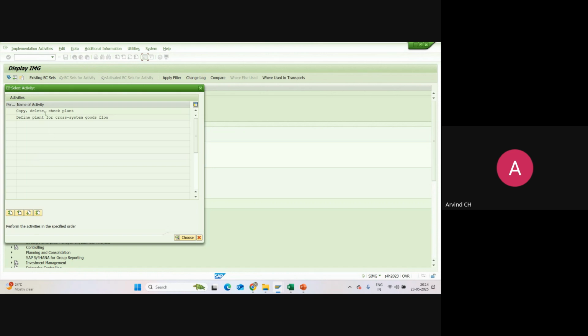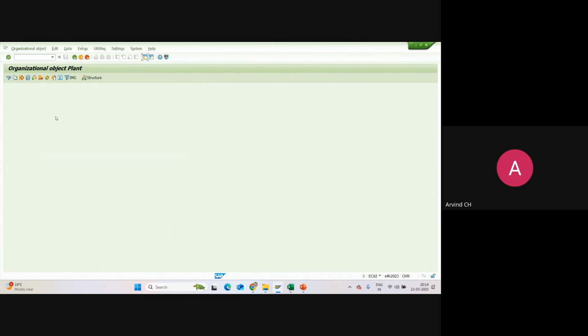Click on copy, delete, check plant. Double click the first option. You will get a screen similar to the one you saw when you created the company code. The second icon is copy organization object from-to.